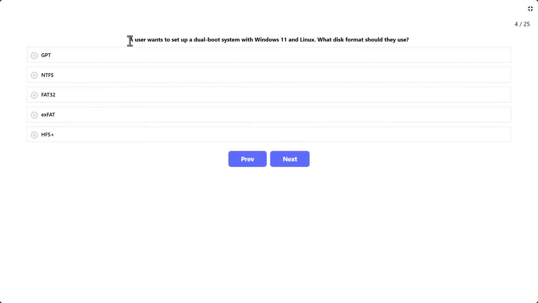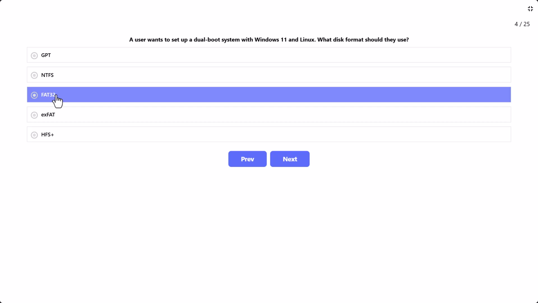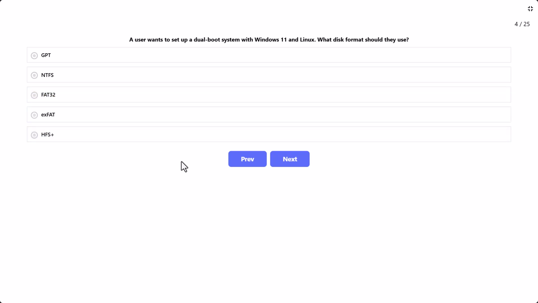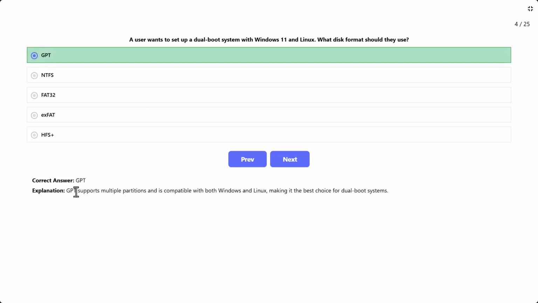And here a user wants to set up a dual boot system with Windows 11 and Linux. What disk format should they use? GPT, NTFS, FAT32, exFAT, or HFS Plus, which would be the correct answer here? The correct answer is GPT, as GPT supports multiple partitions and is compatible with both Windows and Linux, making it the best choice for dual boot systems.